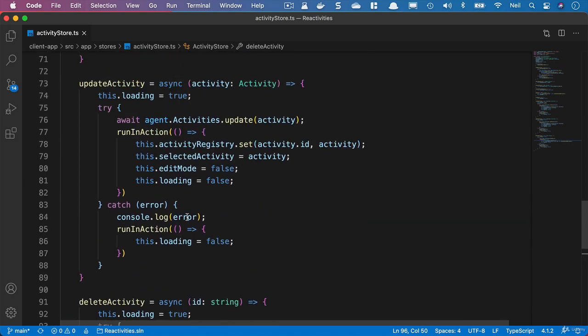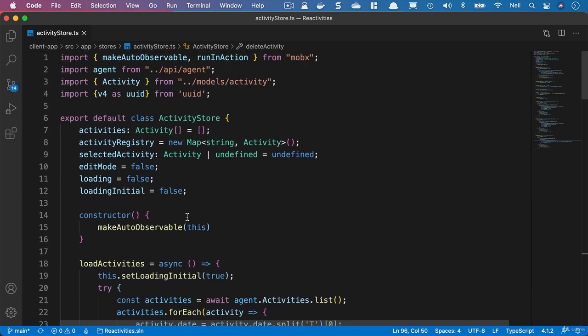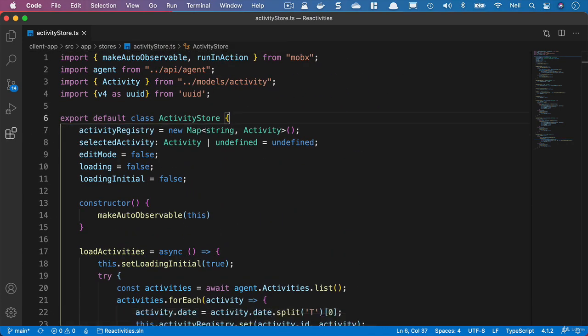And that takes care of all of these methods. What we also want to do is, well, we need to return our activities because we're no longer storing them in this activities array anymore. And of course, we've currently broken our application because we've removed this property from the store.